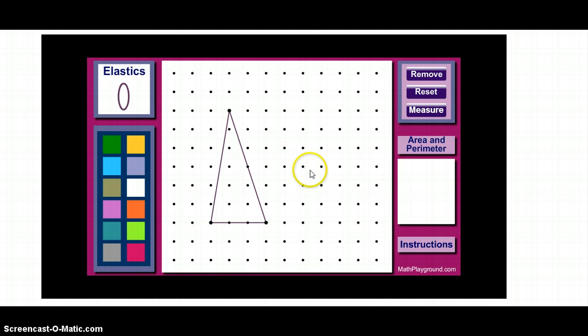If you're really getting stuck, let me know. Call me over, and I'll show you some strategies for how we might be able to do that. And then once you get your estimates down, go over and click Measure, and it gives us the actual area and perimeter. Okay, so that's how we use the Geoboard software.